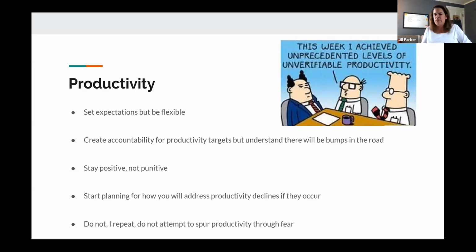stay positive, not punitive. What you will find, I believe, is that there will be some productivity declines, but it's going to be important for you to be more of a questioner than anything else, to be able to say, "Hey, how's that schedule working for you?" Or, "I've noticed normally you handle about 5 files a day, you're only handling about 2. Is your connectivity a challenge?" Let's ask some questions. I do not believe now is the time to start spurring productivity through fear. But we all need to start planning for how we will address productivity declines if they occur. And really it's a question of getting to the bottom of why those productivity declines are happening.